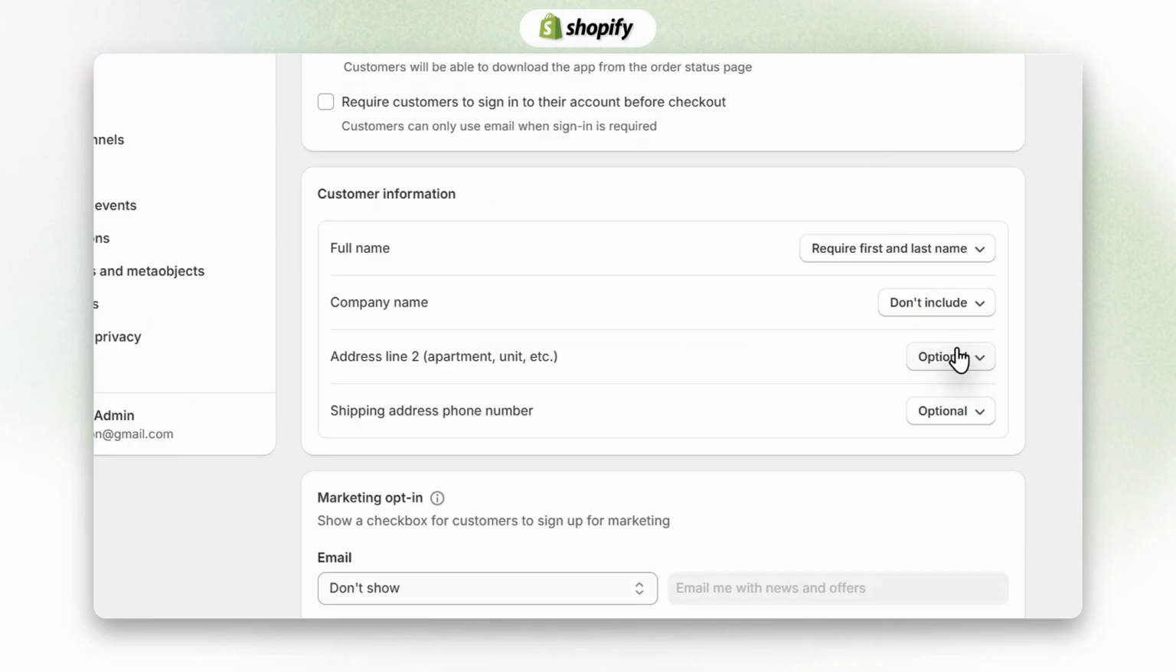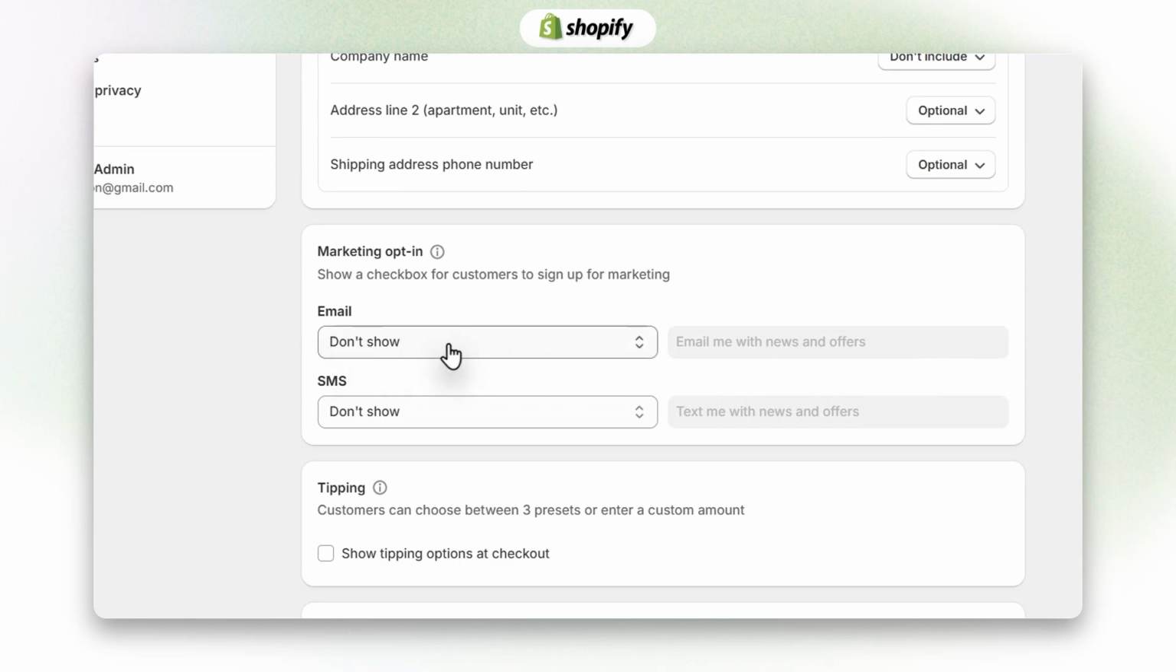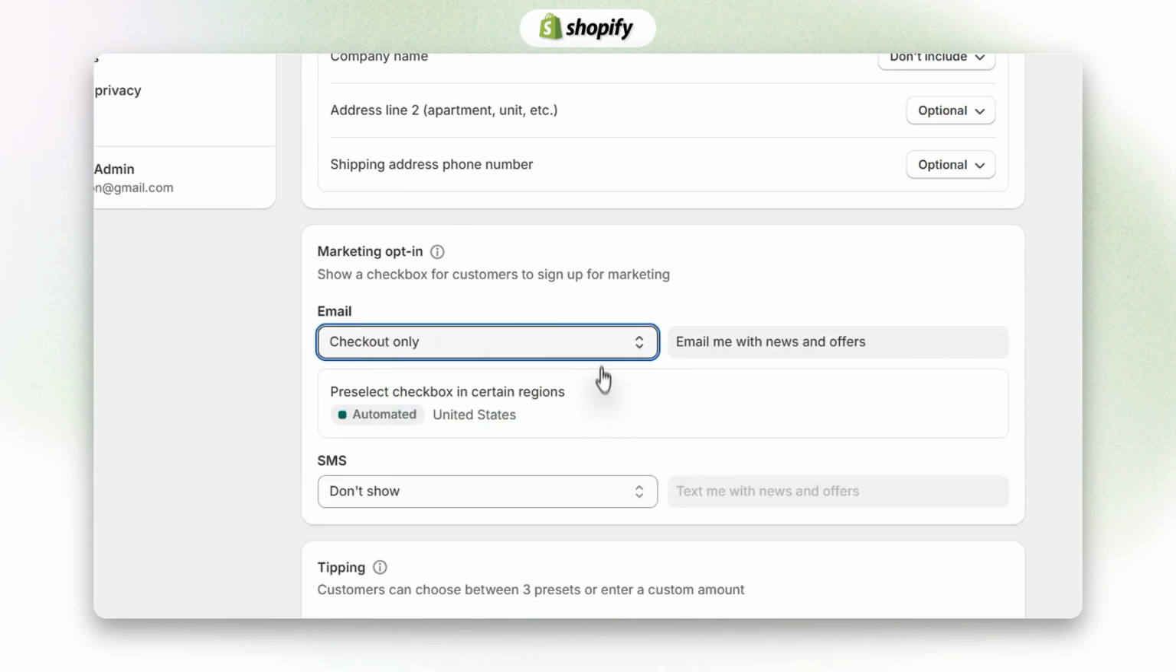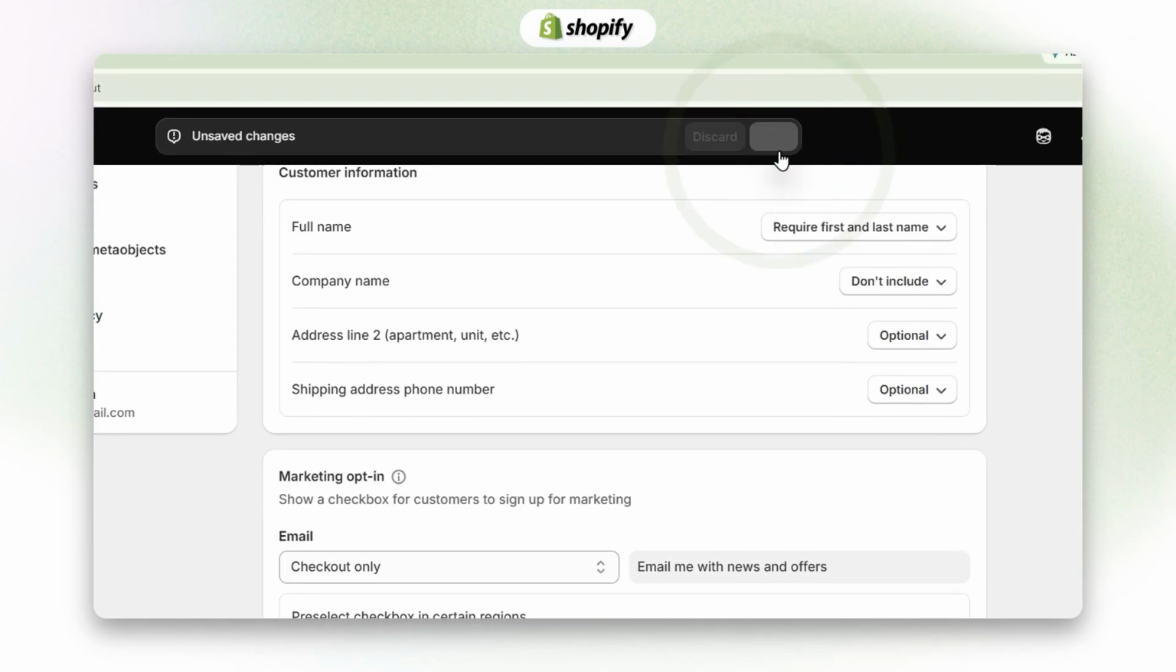Finally, let us check your marketing settings. Scroll down to the Marketing Opt-in section. Under Email, make sure your display location is set to Checkout. This ensures a sign-up checkbox appears so you can legally capture emails and recover lost sales later. Once you are done changing these settings, click Save in the top right corner.